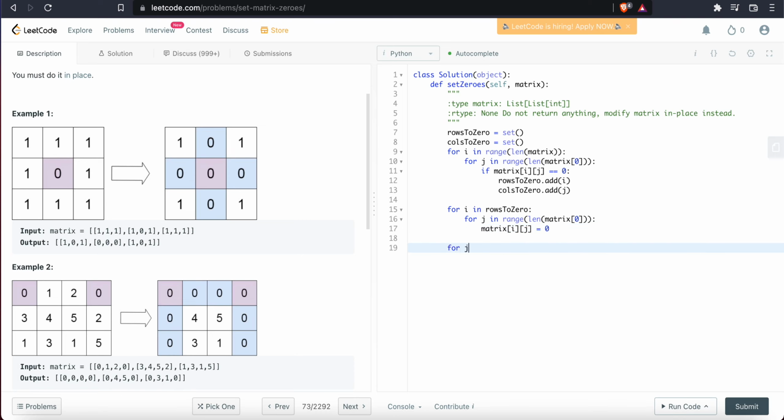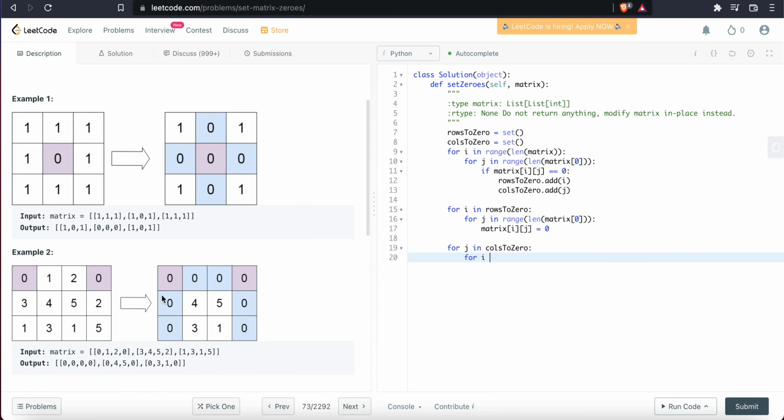And then we do the same thing with columns. In this case, the number of entries in a column is equal to the number of rows. So for any problem, that will be length of matrix. Here we can see that the length of matrix is 3 because there are 3 rows, which makes sense because each column has 3 entries.